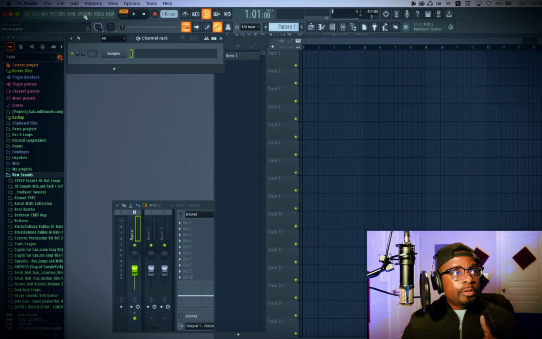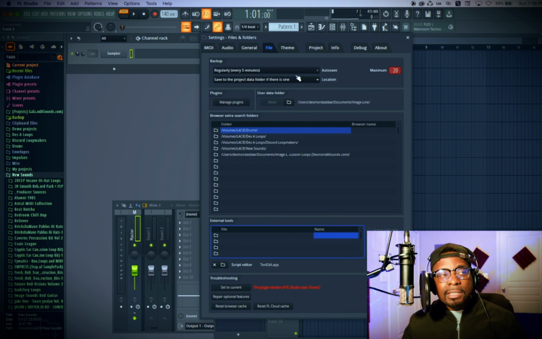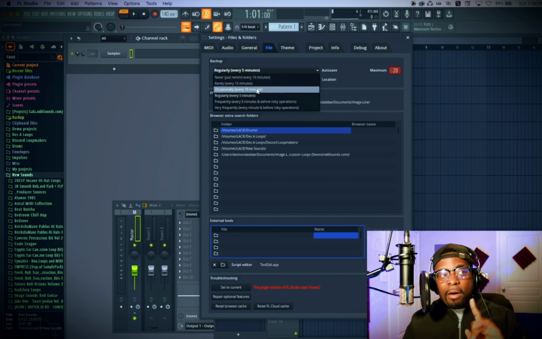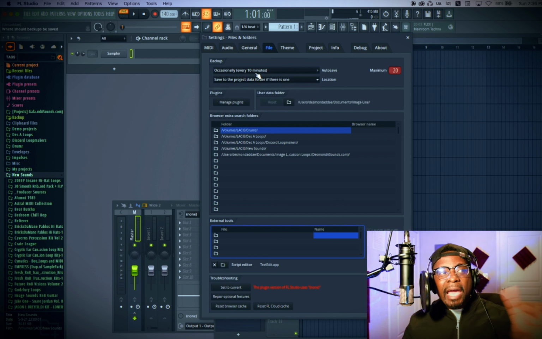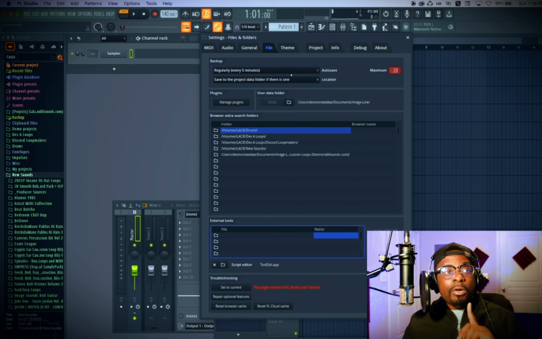First, we're gonna go to options, then we're gonna go to file settings. Once we're here at file settings, we're gonna go to the backup section and we're gonna take a look at this drop down here. Now, by default, majority of you have this set to occasionally, which is every 10 minutes. However, personally, I like to keep this on regularly.